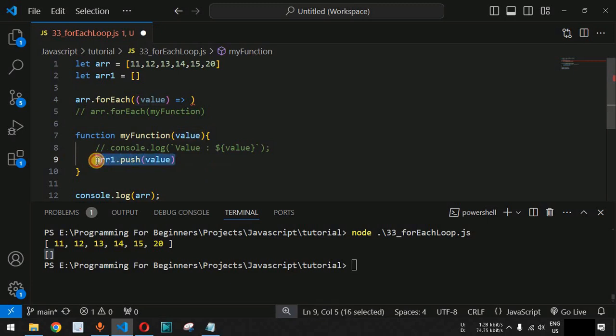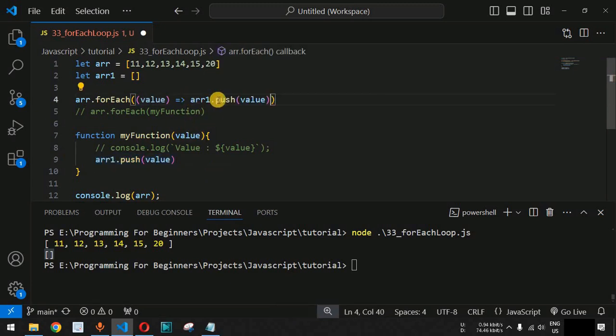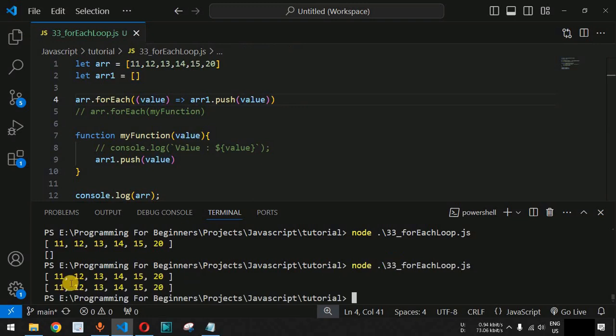So let me copy this line and paste it over here. As you can see, we have the arrow function which is taking value as the parameter, and as a result array1, which is the destination array, is using the push method in order to provide the value to that array. Let me save this file now and try running this code once again on the terminal. As you can see, we have all the elements from the source array in the destination array.